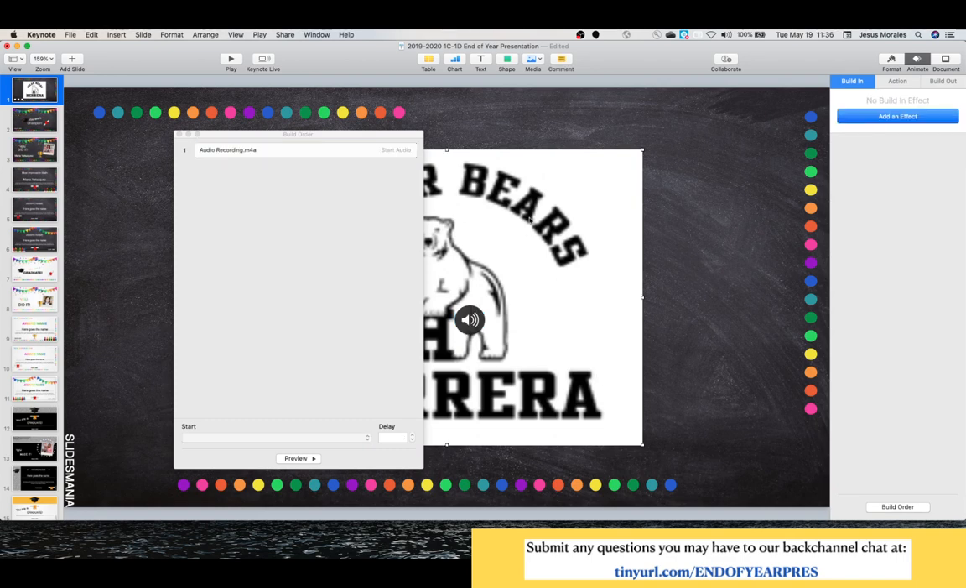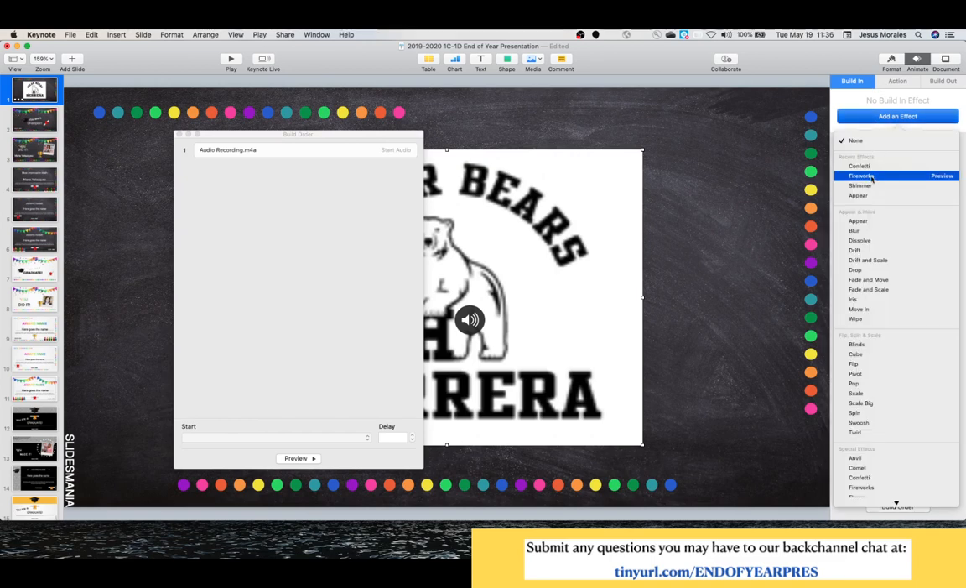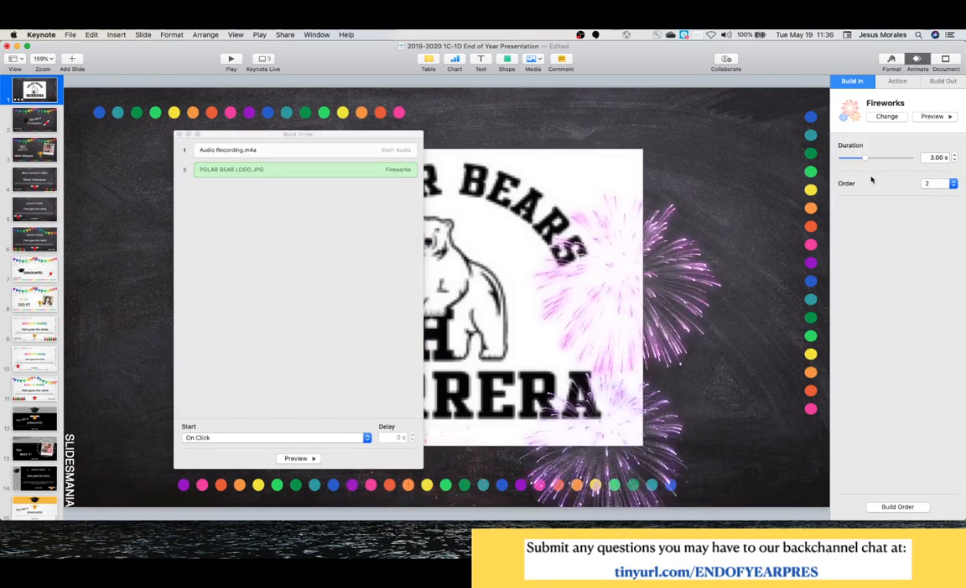Let's say I want that polar bear to come in. So I can do my transitions by clicking on the bear, click on Animate, and I can say, you know what? I want this polar bear to come in as fireworks. So it's going to have that fireworks cool effects.